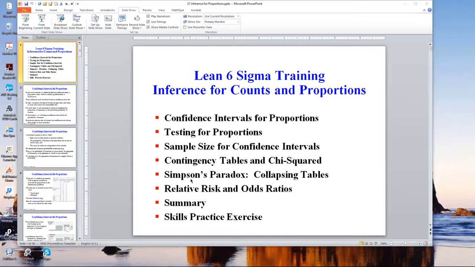bag. So in this first video, we're going to talk about inference for a single proportion. So there's a single categorical variable of interest, and we want to draw some conclusions about it. And these are the notes on inference for counts and proportions.